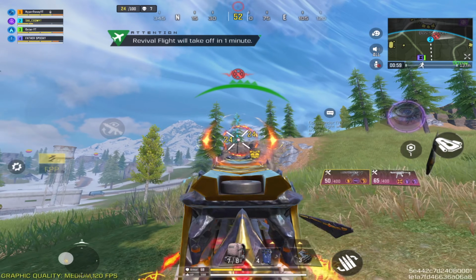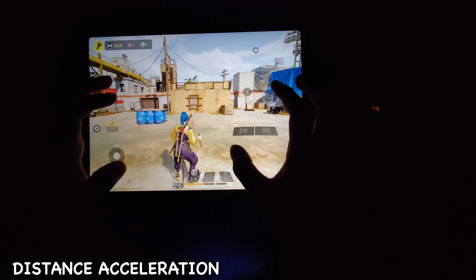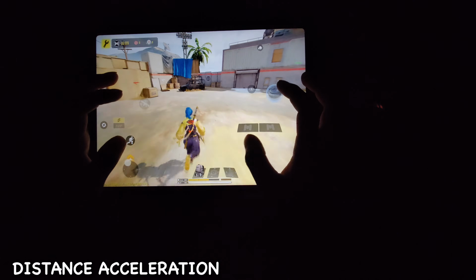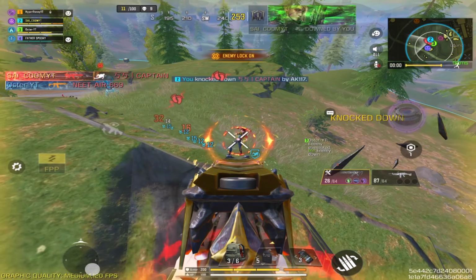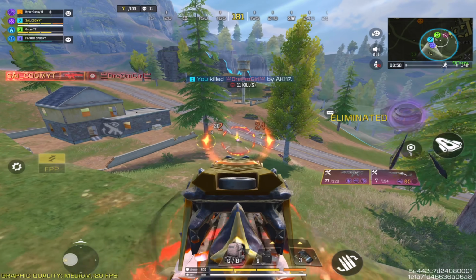What this distance acceleration does is, the more you swipe the screen, the more you can rotate your character left and right, up and down. It does not depend on the speed you swipe the screen, it only depends on the distance you swipe the screen. This is the less used option among these three types of rotation modes. I don't recommend anyone to use this distance acceleration.